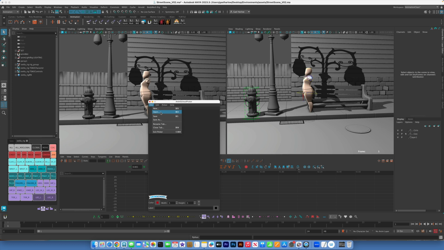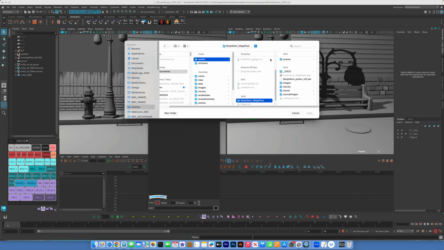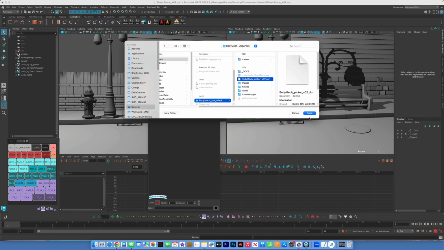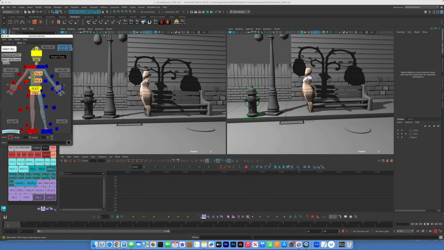You want to open up under the Assets directory, to the Body Mech folder. There is the Body Mech Picker version 2. You'd open that up and change the namespace to your character. In my case, that's Stella. So now I have two different ways of selecting my character.